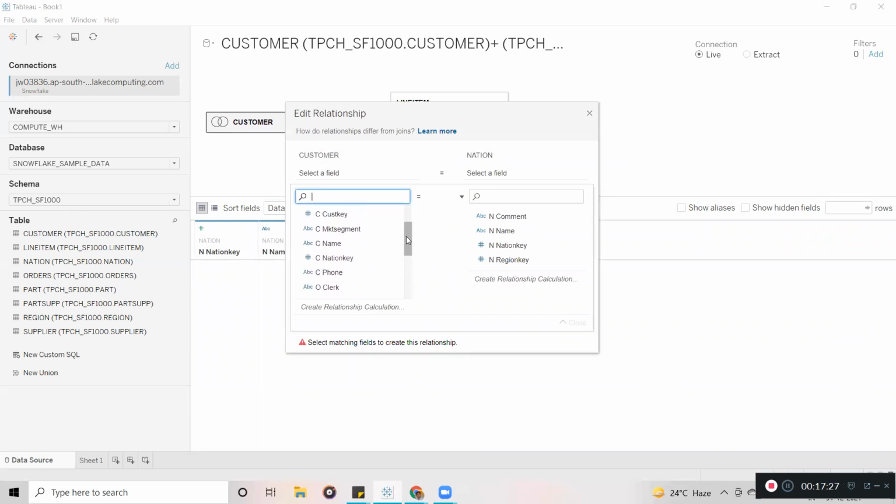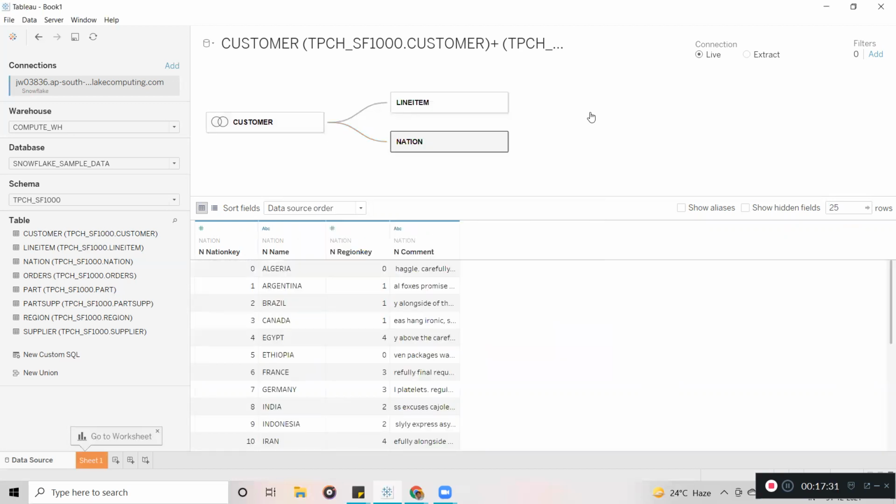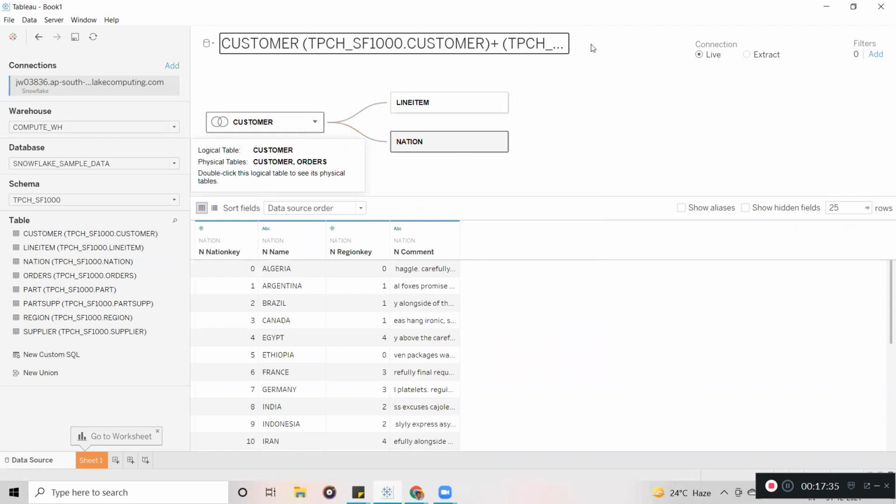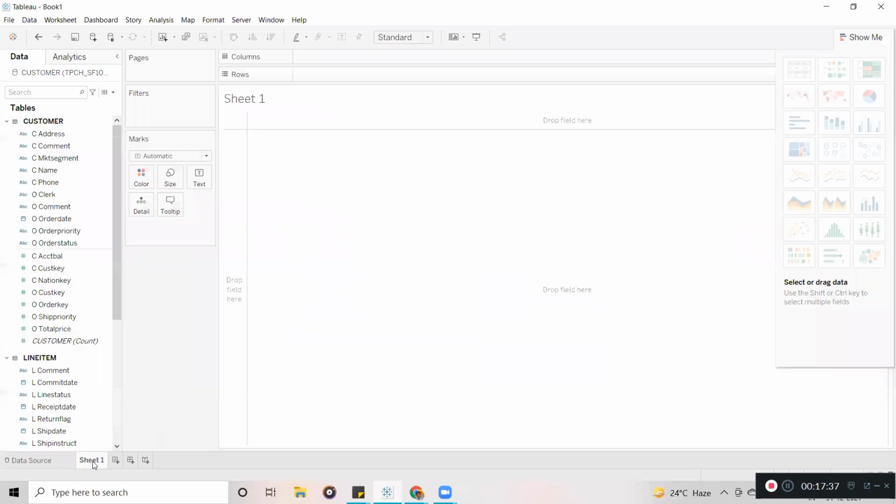Oh no, here, yeah, nation key is there and nation key is there. So you can mention the relationship. So this is how you are going to create a joins kind of thing. So after this, I am going to click here.